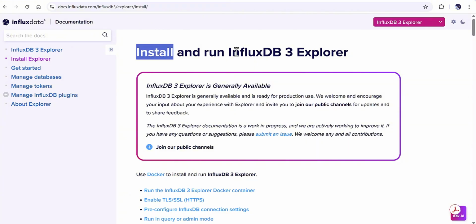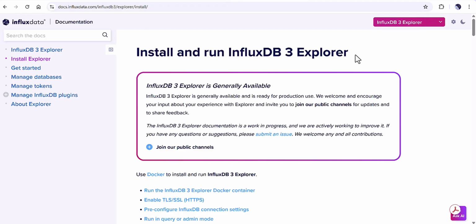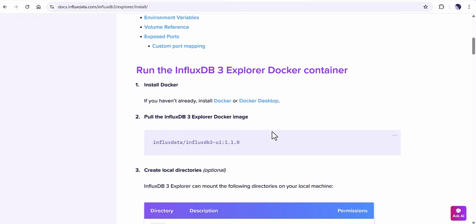There is some explanation about how to install and run InfluxDB version 3 Explorer. Unfortunately, only the Docker mode of Explorer is available. I tried to find an exe file to install it on my Windows machine, but I couldn't find it. Only the Docker container is available, and if someone knows how it can be installed through an exe file, please drop it in the comments below. At least we will know about this item as well. Okay, let's continue with our topic.